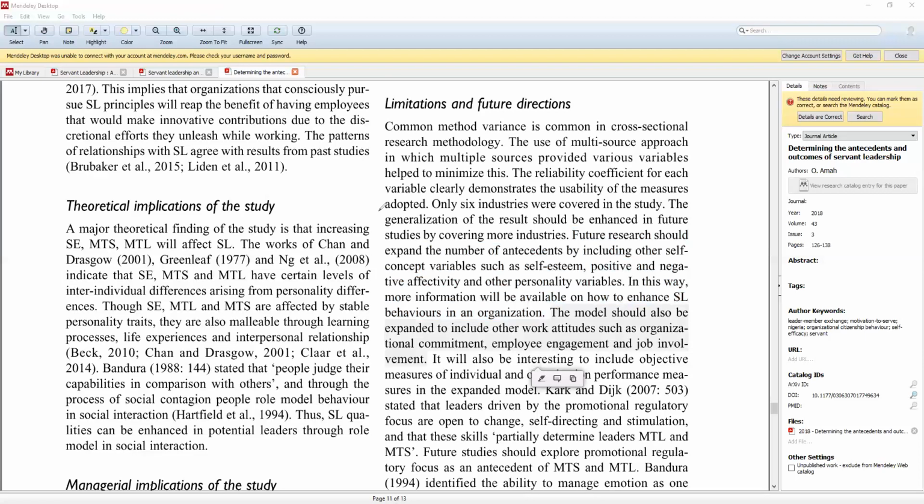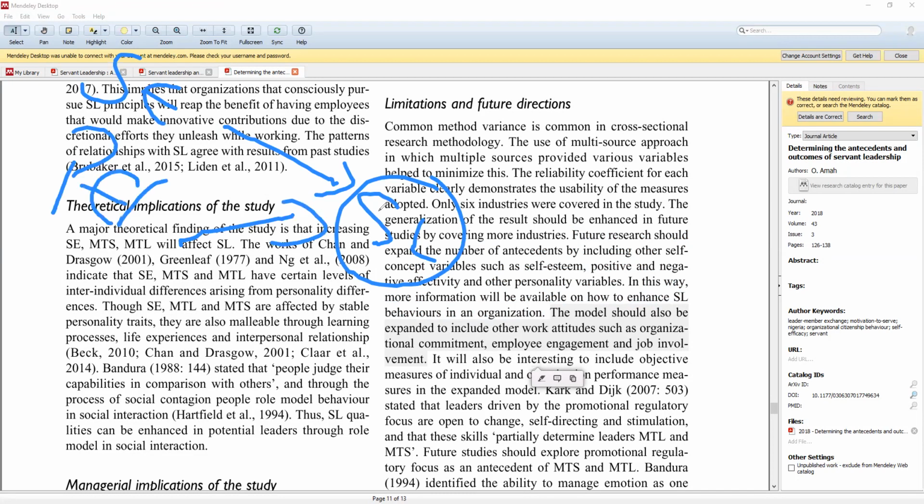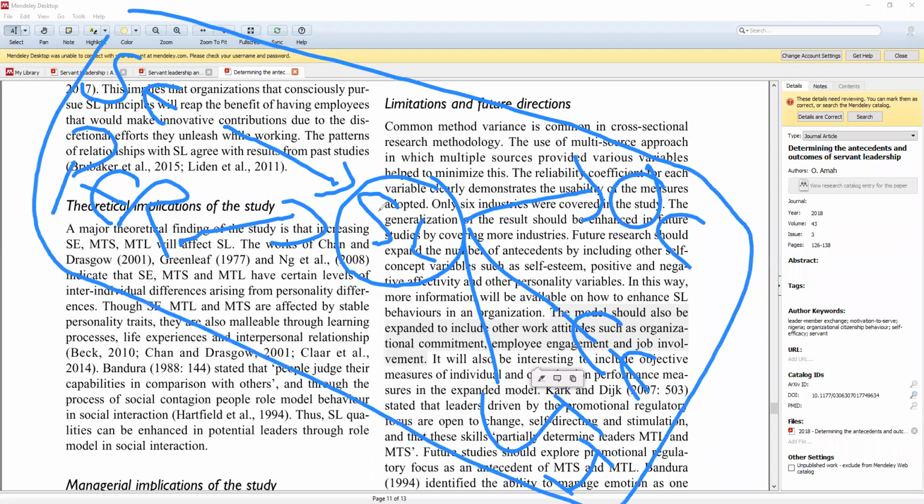For example, you can have servant leadership here, and then how, for example, self-esteem influences your servant leadership, how maybe personality influences your servant leadership, and how servant leadership later affects employees' organizational commitment, their employee engagement, and their job involvement. Now here it is. This is your research model. This is what you need to research on, or this is what you can research on.